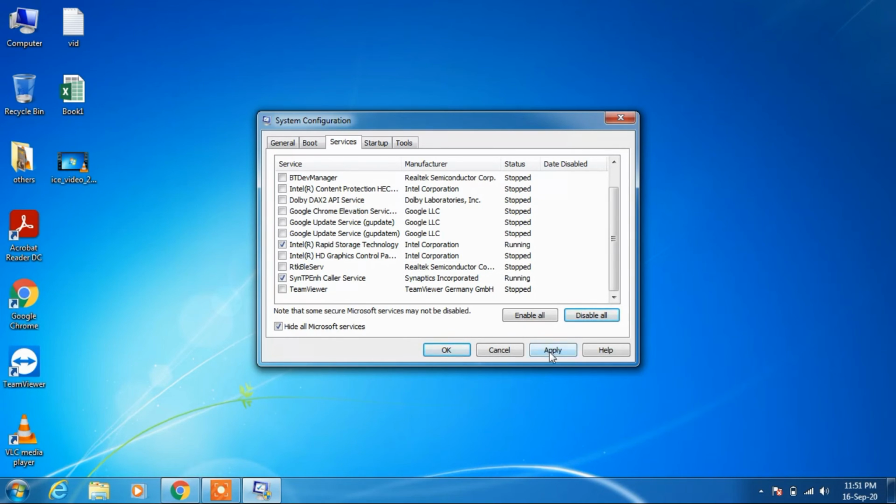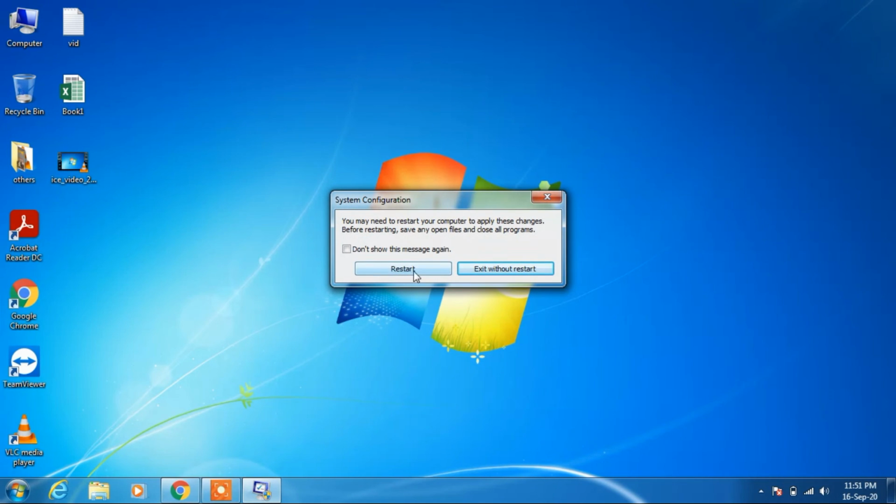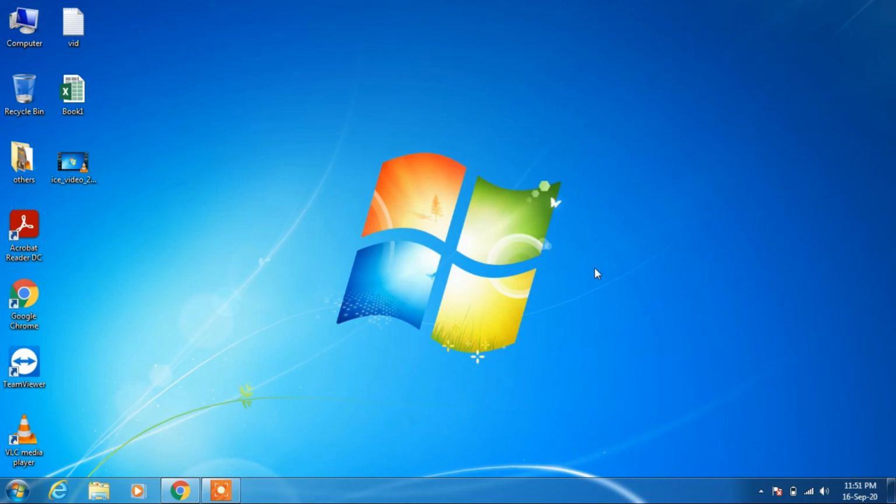After this just click on the apply button and now click on the OK button. Now just click on this restart button to restart the system, and after restarting your system your issue will be fixed. So this is how you can fix the issue of Windows 7 hanging or freezing.